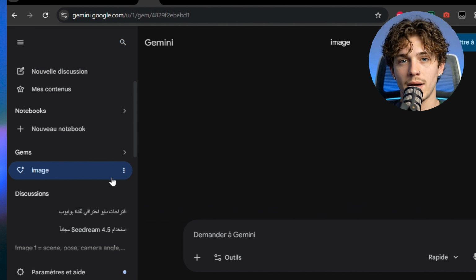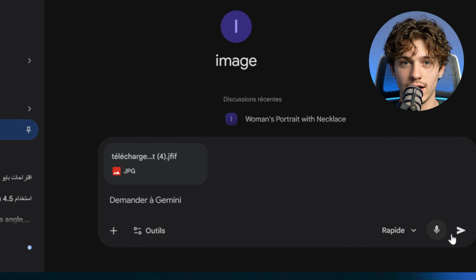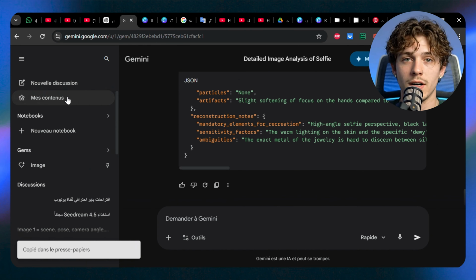Now go back to Gemini, open the tool we just created, and upload the image you selected from Pinterest right here. Don't type anything and press send. Now it will give you a long code. Don't worry, it's very simple.